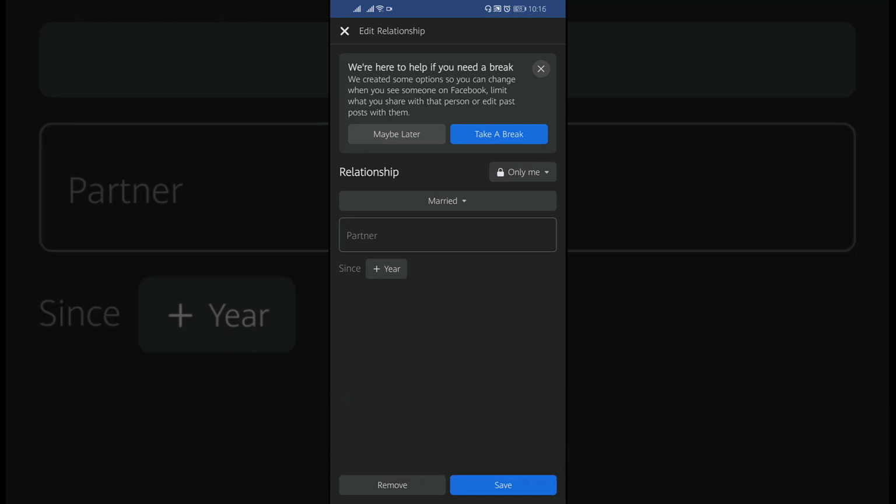The person will get a notification to accept. If the person accepts this, the relationship status will be approved on Facebook. If you want to edit this, just tap here and change the relationship status.